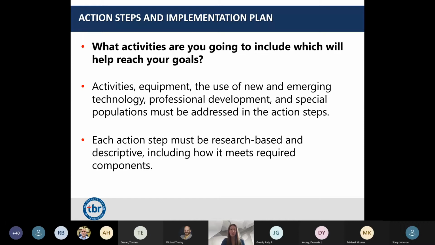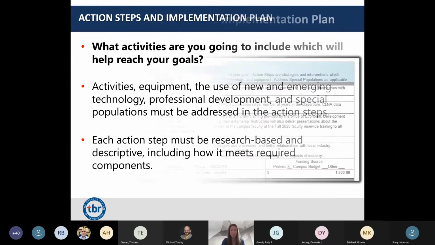So in this section, we're looking at what activities are we planning to participate in to meet the goal? What equipment is going to be purchased based on the goal that we've set? Professional development. What type of professional development will we provide for our educators based on the goal in section A? Action steps should be research-based. They should be descriptive. They should meet all of those required components that you see in the template.